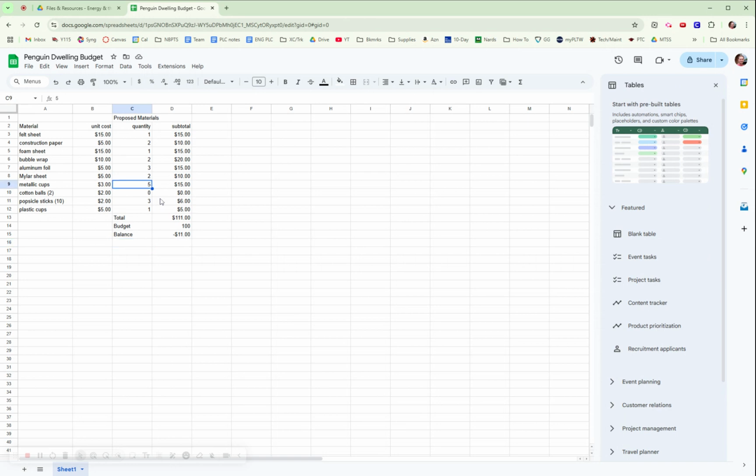I'm going to change the metallic cups to 2. See what that does. Still $2 under. What else can I get rid of? Let's go with 1 bubble wrap sheet. So you can see your budget might be a little bit tight. I'm going to go with 1. And there you go. I have $8 left over.